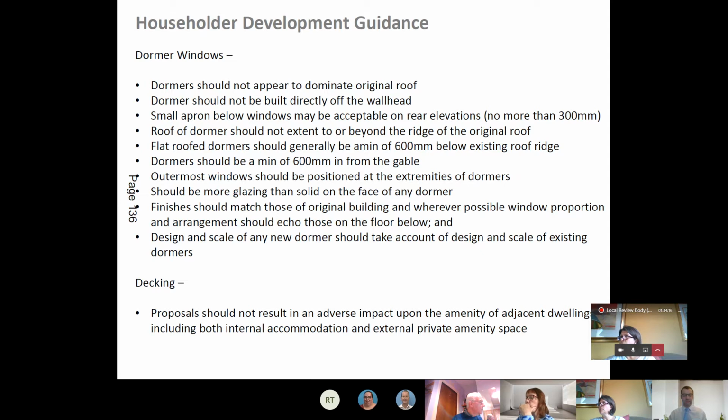Again, the relationship with the roof ridge hasn't changed from what was approved. It's going in the opposite direction. Dormer should be a minimum of 600 millimeters in from the gable. Again, not getting any closer to the gable, the edge of the roof.